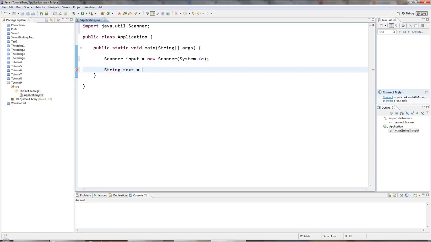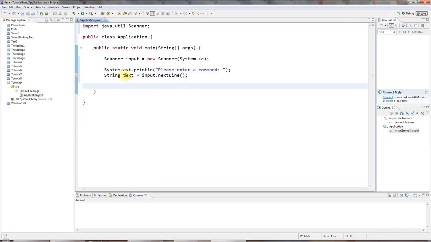I'll say String text equals input.nextLine. So we're getting some text from the user, and I'm also going to put a prompt here, sysout, Ctrl+space, please enter a command, because I'm going to pretend that I'm operating some kind of machine here via text commands. So here I've got my text that the user has entered, and I'm going to say switch, brackets, text.